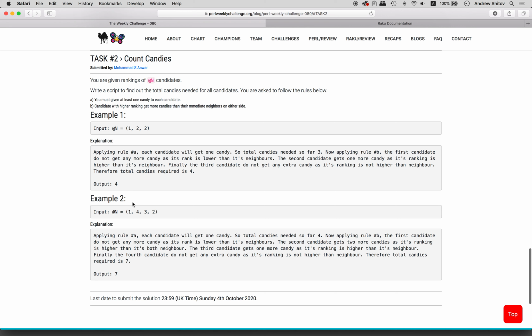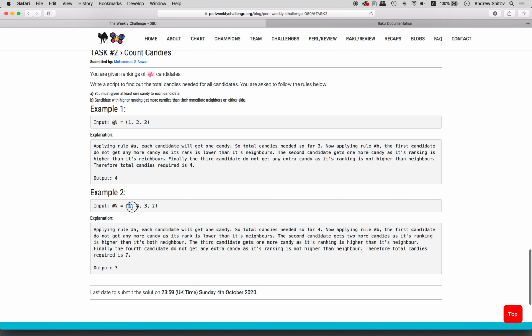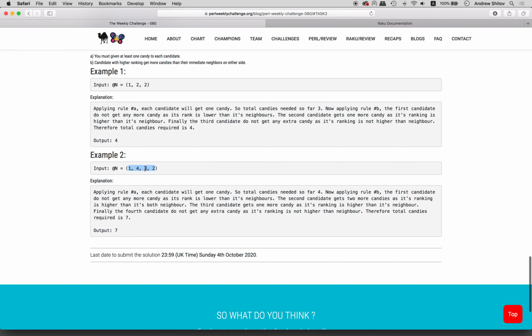Right, so actually it's a bit tricky, but it's simple. Let me show you this on the second example. There are different numbers, unlike the first example. So there are rankings 1, 4, 3 and 2. Each candidate gets at least one candy, so that's for sure. This one gets one, this one gets one, this one and this one get one. All those people get at least one candy.